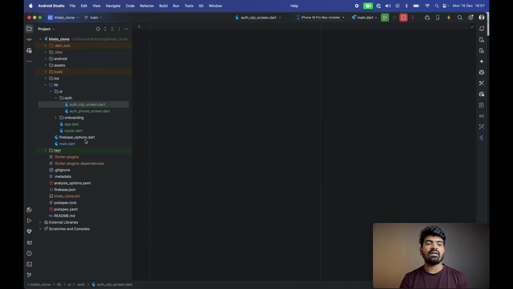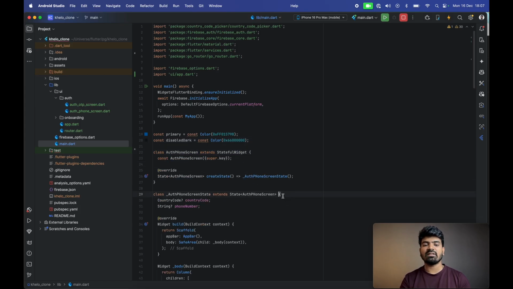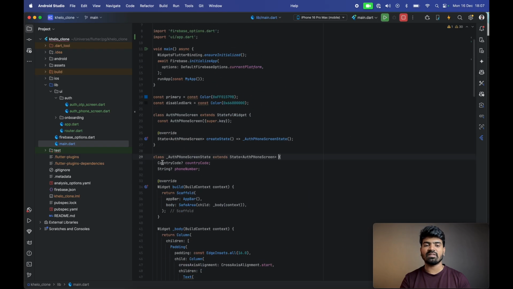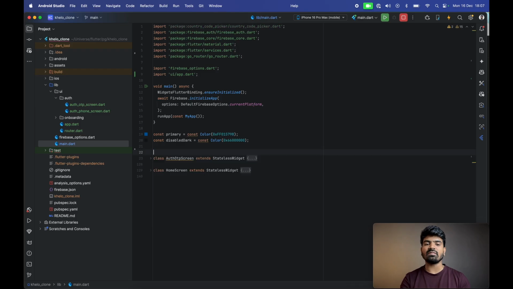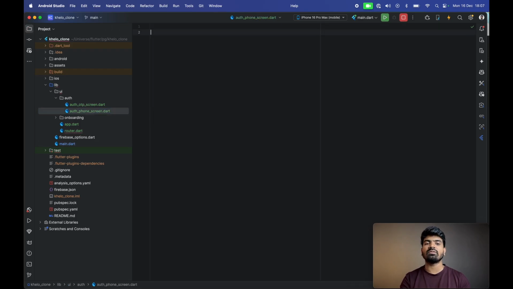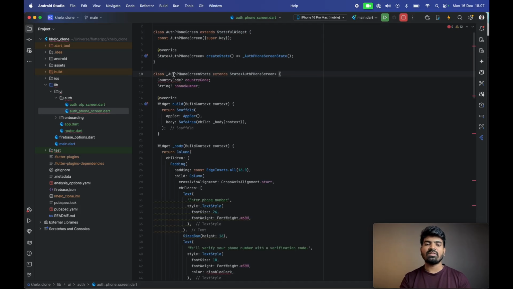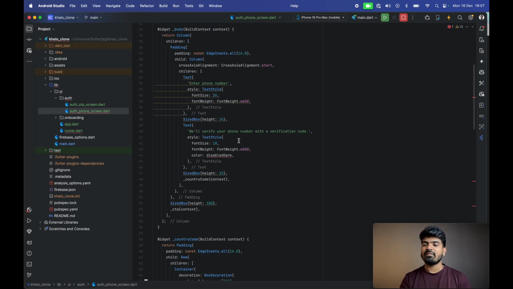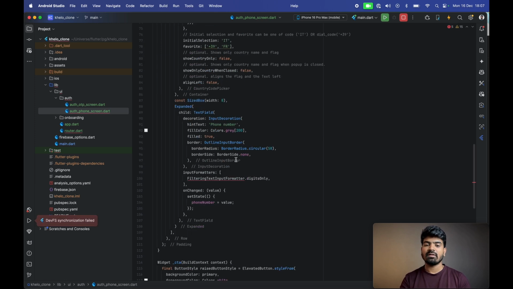So yeah, those are added, and let me now move these classes. If you notice, this is a stateful widget, right? So we'll have to move these two classes into that file instead of just one, as here we have one for screen and one for state. So let me move these to auth phone screen, and then obviously we'll need to make some imports. But if we do that, then I think we'll be kind of done. Let's see.